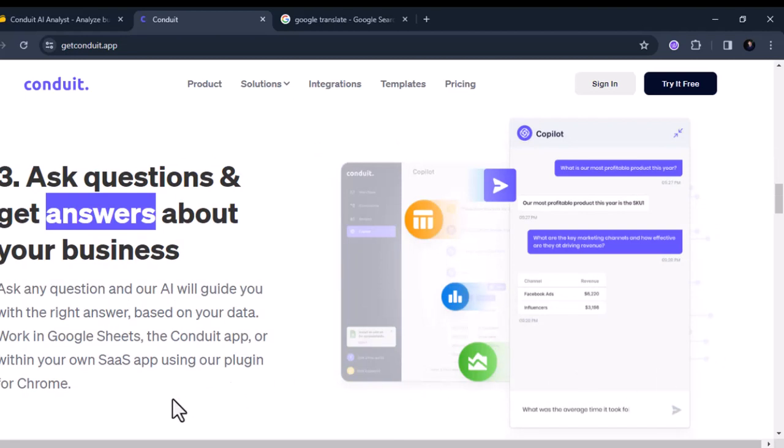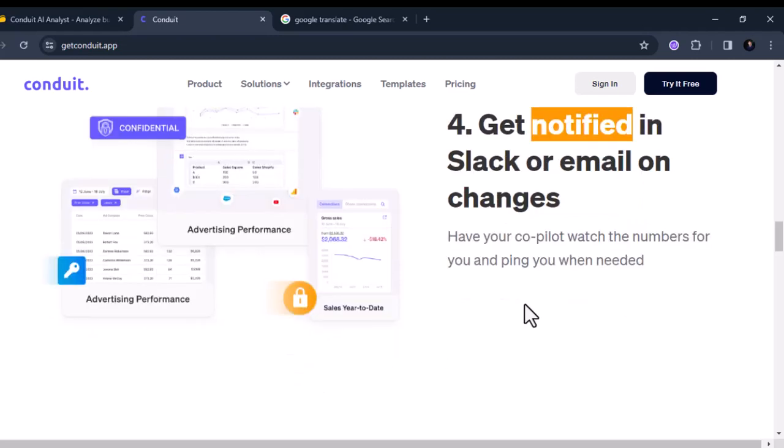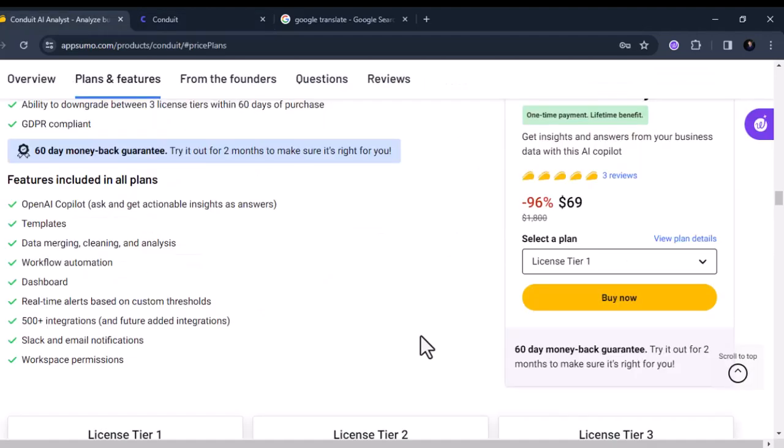You can ask any question and their AI will guide you with the right answer based on your data. Work in Google Sheet, the Conduit app, or within your own SaaS app using our plugin. They have a plugin for Chrome. Step 4, get notified in Slack or email on change. Have your copilot watch the number for you and ping you when you need it. So guys, I hope now you can easily understand how it works.